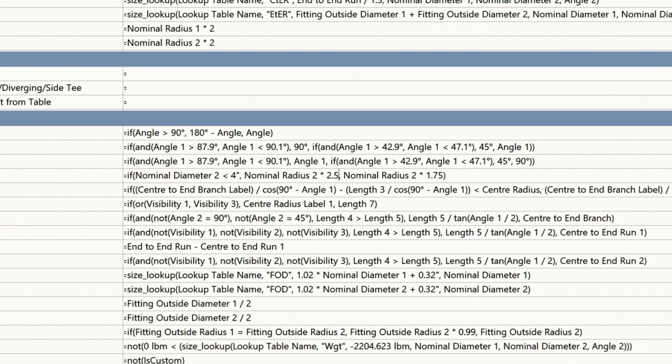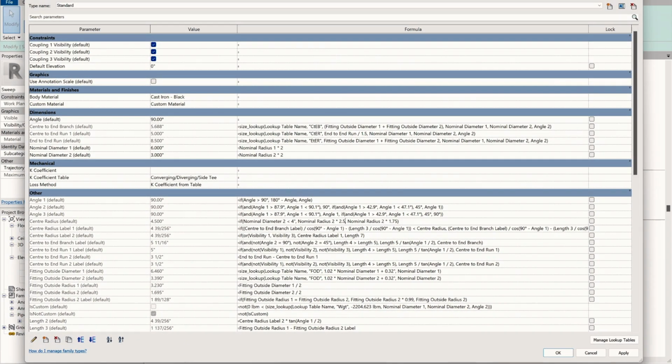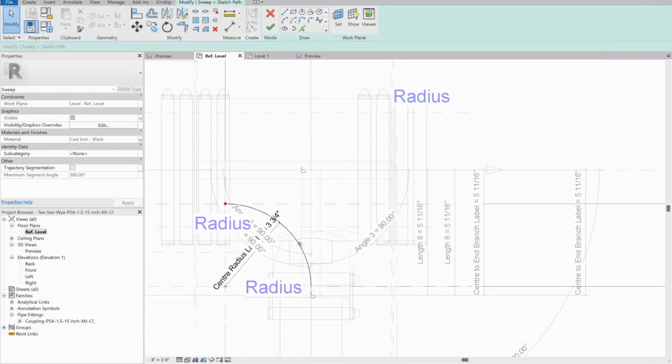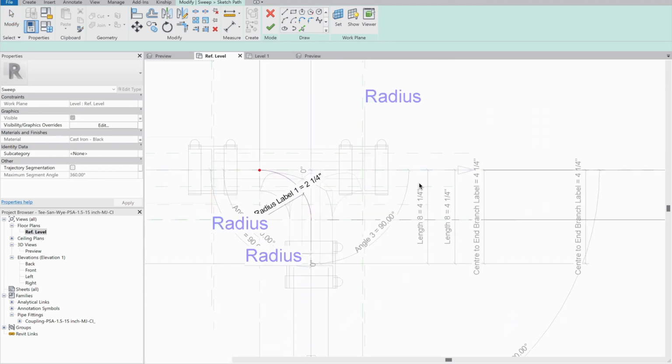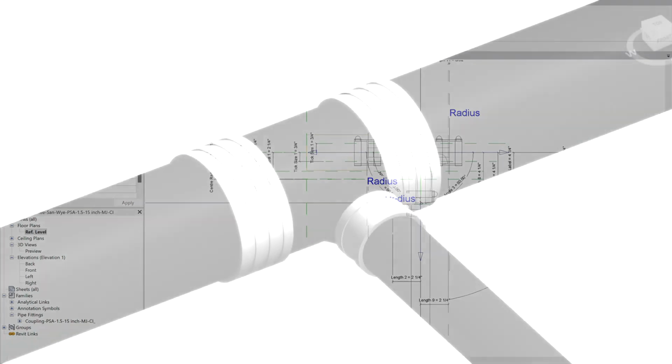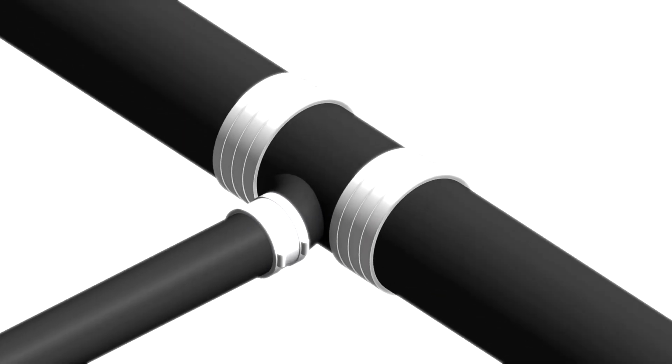Now that we reduce the center radius value and then feed it back in, we can see it's not breaking anymore. We then load this edited family back into our test project and see how it works. And as you can see, everything's now looking good.